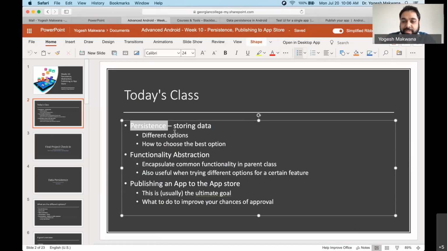Persistence, yeah, so basically we covered so many things, right? Now, if you're making an app, you would have some data typically that you would want to store. Let's see what the different options are and how to choose one.